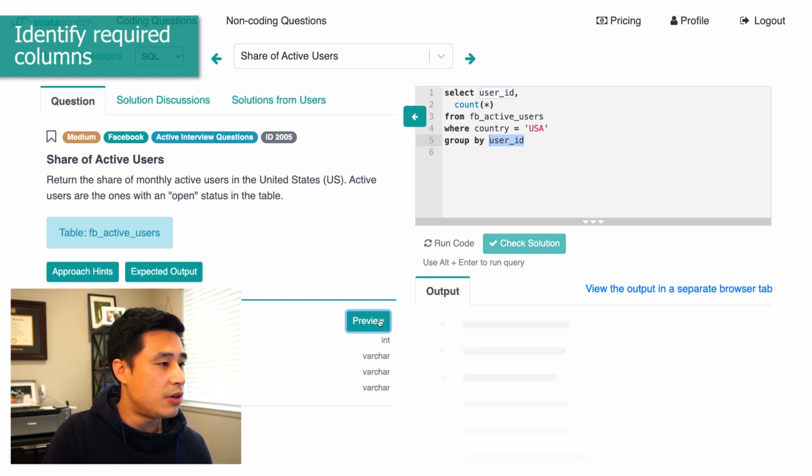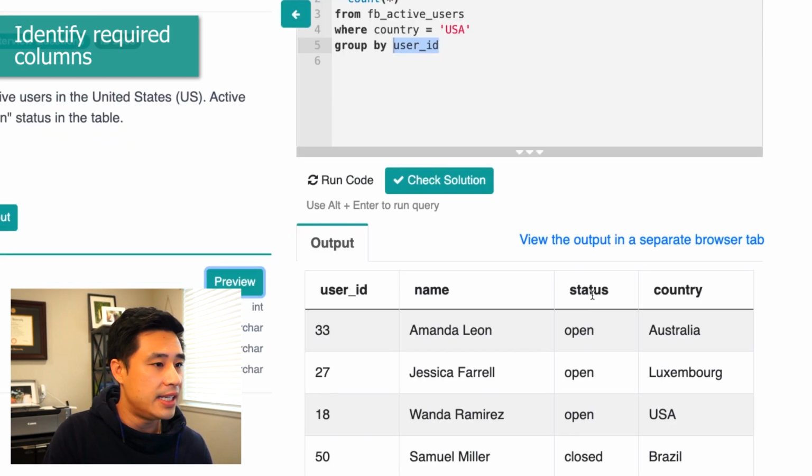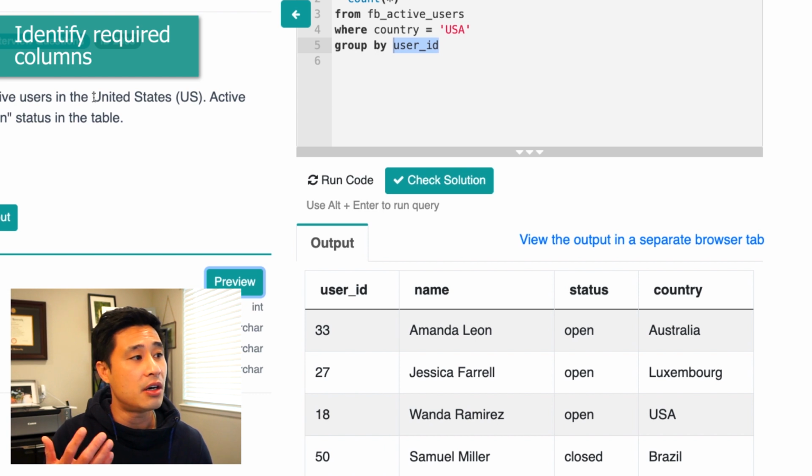So if I go back to this preview, I need the status column, because I need to filter for users that have an open status. And then I need the country because I'm only considering users in the United States. So these are the 3 columns that I need in my solution.